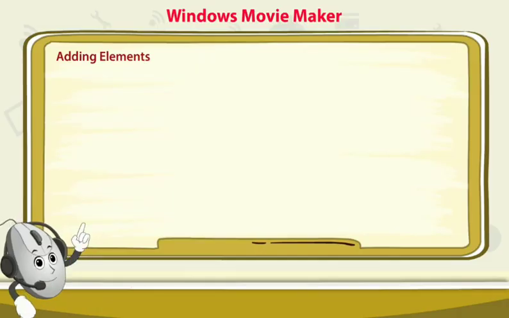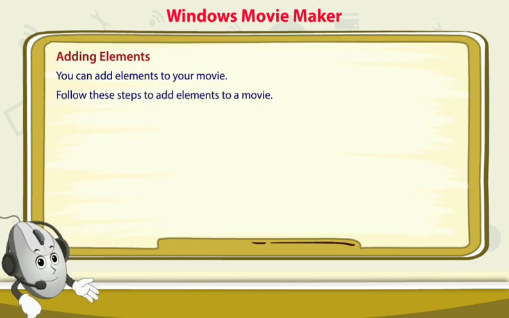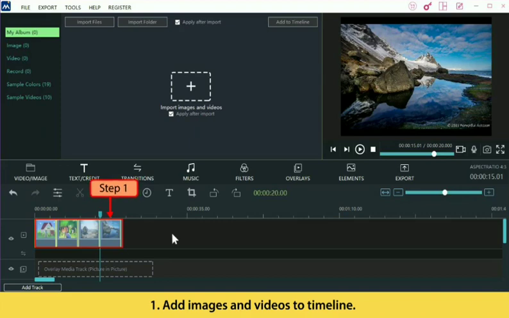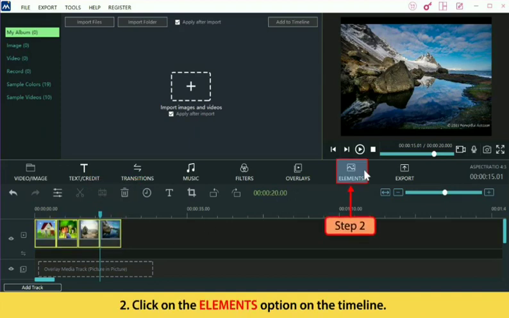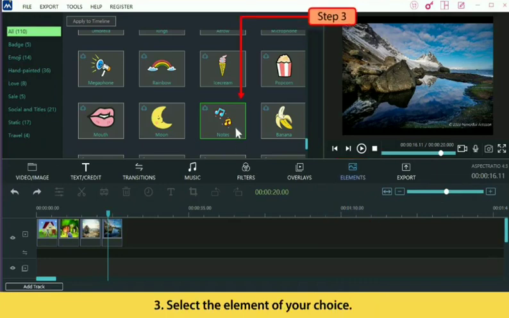Now let's learn adding elements. You can add elements to your movies. Follow these steps to add elements to a movie. Step number 1. Add images or video to the timeline. Step number 2. Click on the element option on the timeline. Step number 3. Select the element of your choice. Different kinds of elements are available there.